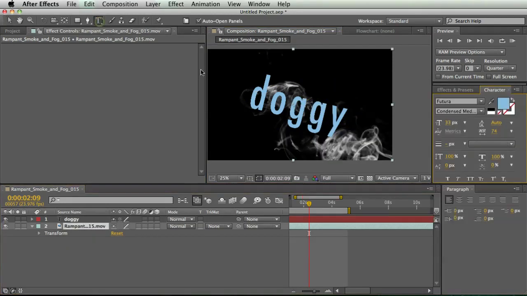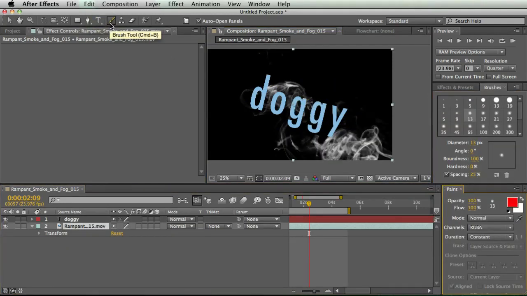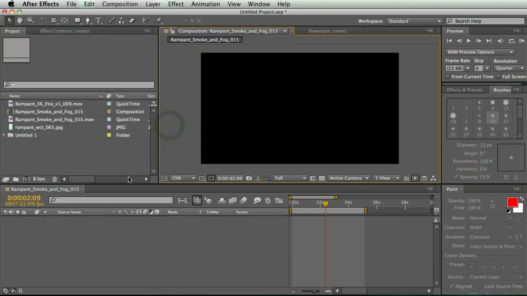There's also the type tool, pretty self-explanatory. Then there's the brush, clone, and eraser tool, which are pretty much like the Photoshop tools of the same names. And so when you have a layer, you can clone things out, you can paint on it, or you can erase things. And that's kind of dependent on what you're doing. Also something we'll get into later.